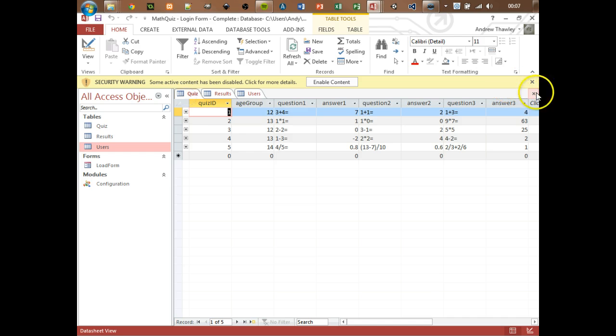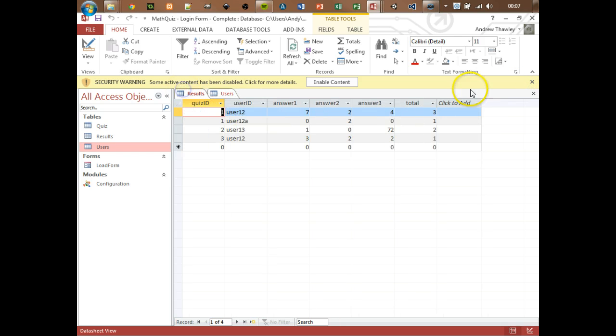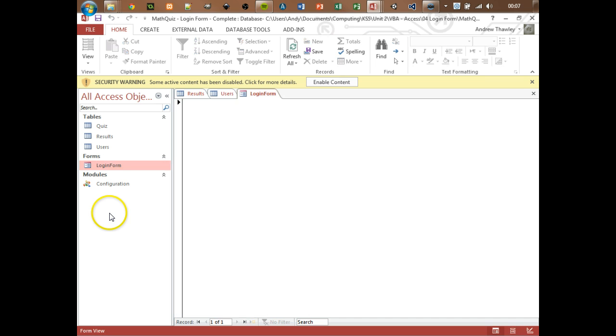What we're going to be dealing with mostly today is this users table. What I'm going to do is change this load form table. This is going to be our main login page, so that when we click on this, it's going to load up some different things.